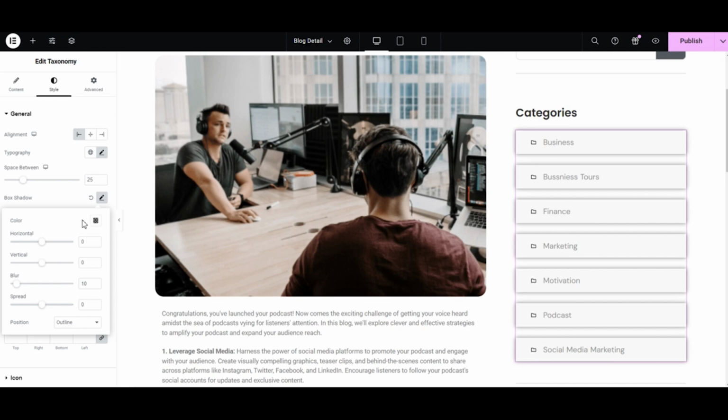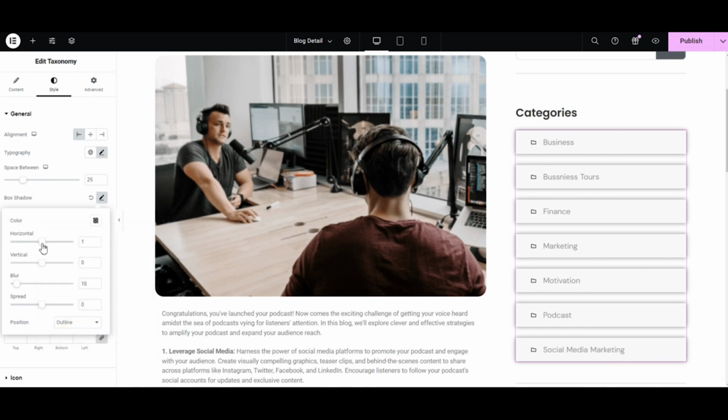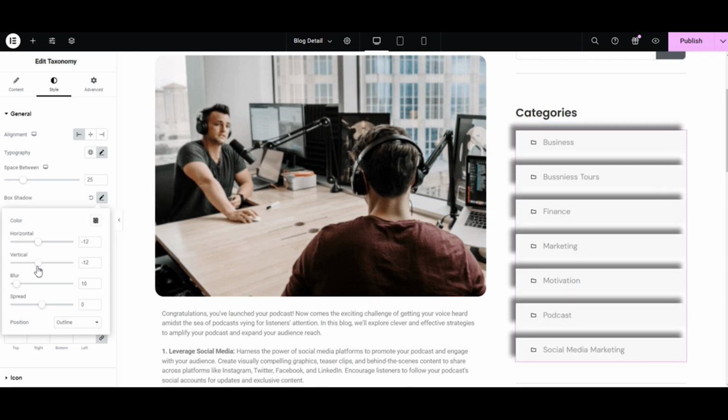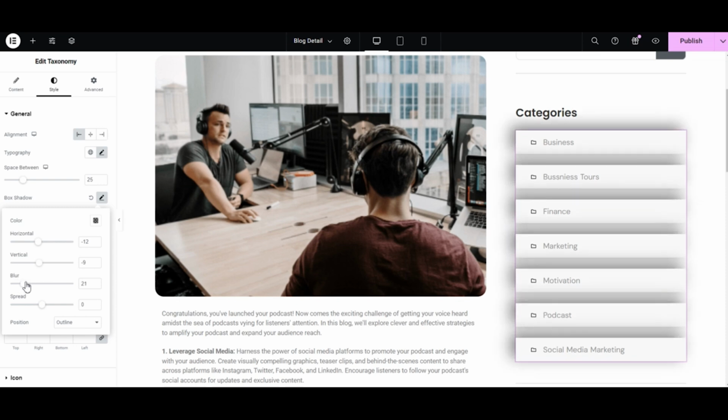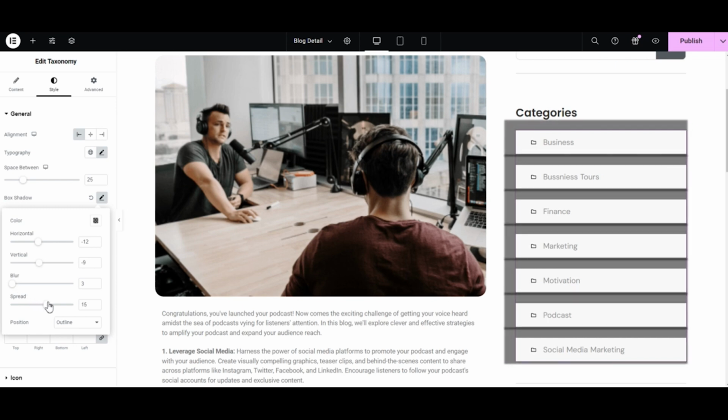Then we have a box shadow option. You can select the color for the shadow from this color option. You can make it go horizontally, vertically by adjusting the directions like this. And if you want to make it more or less blurry, you can adjust the blurriness from here. If you like to have a shadow spread, you can adjust it from here.